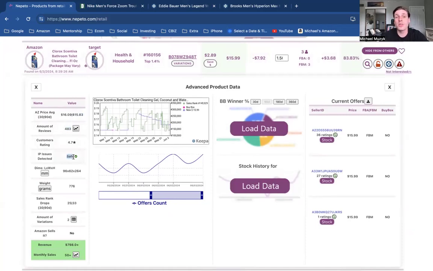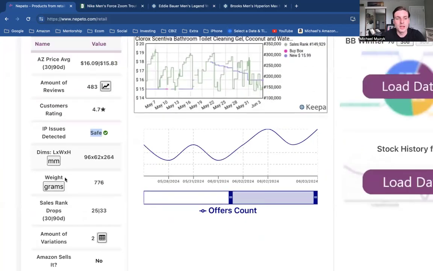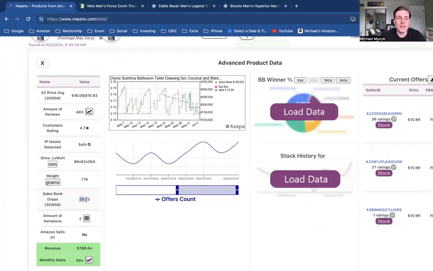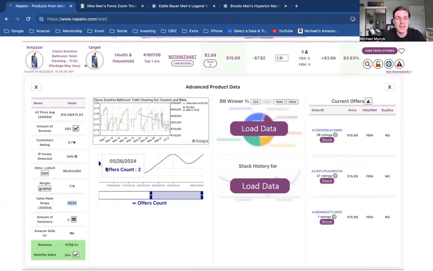This is cool. I can see whether it's IP complaints, like whether I have to worry about IPs with this brand. Maybe I never sold it before and I'm not sure. So, you know, you can detect IP issues, the weight, the sales rank drops. So from a quick glance, you can see, okay, past 30 days, it had about 25 sales rank drops, maybe 33 in the last 90 days. That's going to help me determine kind of just how fast it's moving. Maybe it's moving around like, I don't know, 20, 25 in the last 30 days sales it might have had. So you can keep that in mind when making a buying decision.